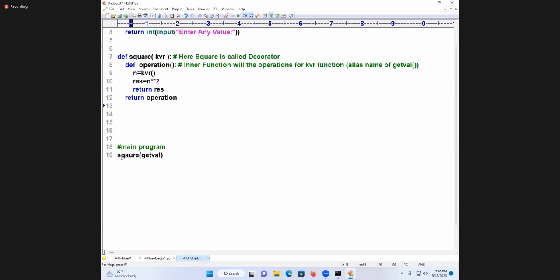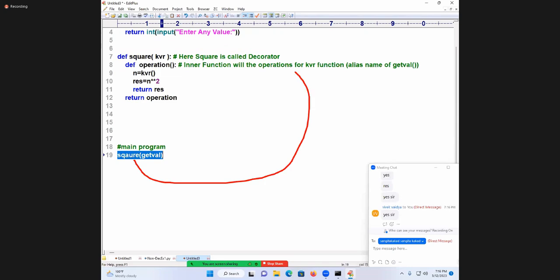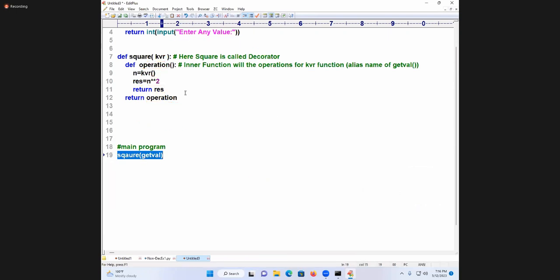Here, tell me, square function call get value. It will go to this place. KVR is containing what? Get value. Enter inside of what? Inner function. Operation. KVR of n, I got it. N star star 2. Squaring that value. Return RES. Is it returning? No. What is returning? Outer function is returning. Outer function is returning. I am going to get it here.